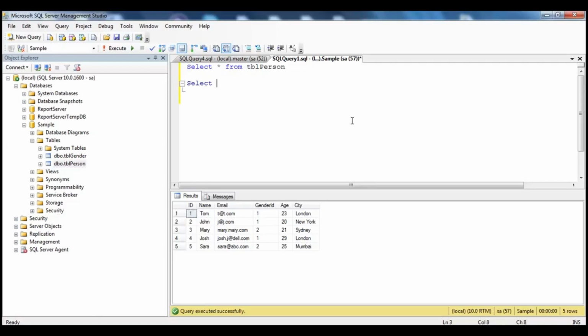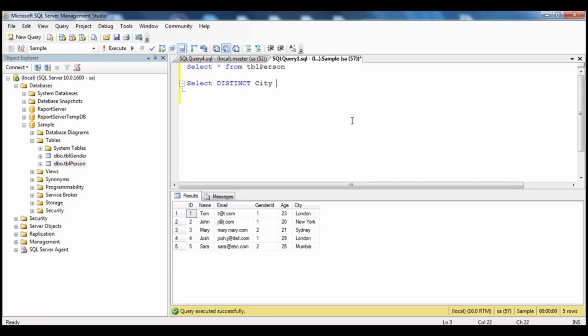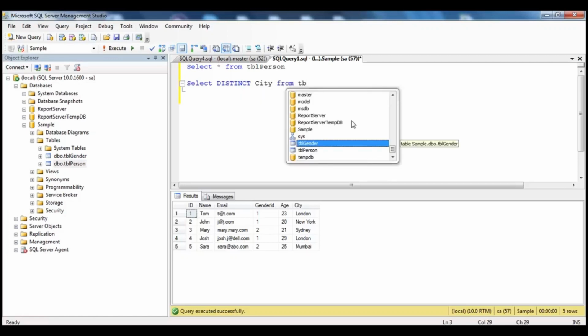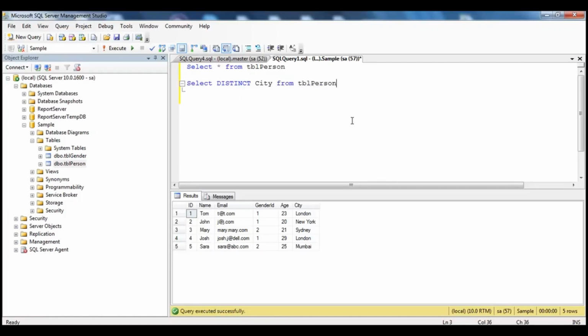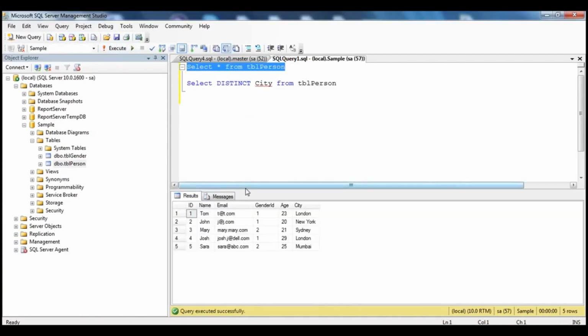Look, there are duplicate records with respect to city names in TBL person. Now, I want to fetch only the distinct city names from TBL person. We can do that by using the distinct keyword. When I execute this query, I am getting only 4 rows, despite the fact that there are 5 records in the table, but if you notice, there were 2 records with city name London which are unified here.